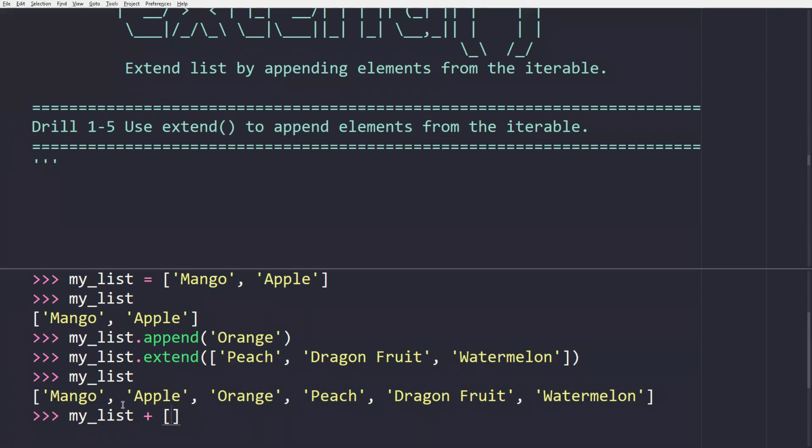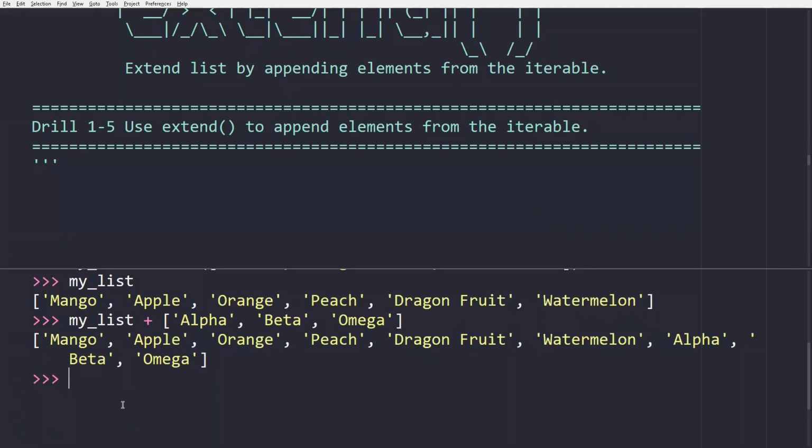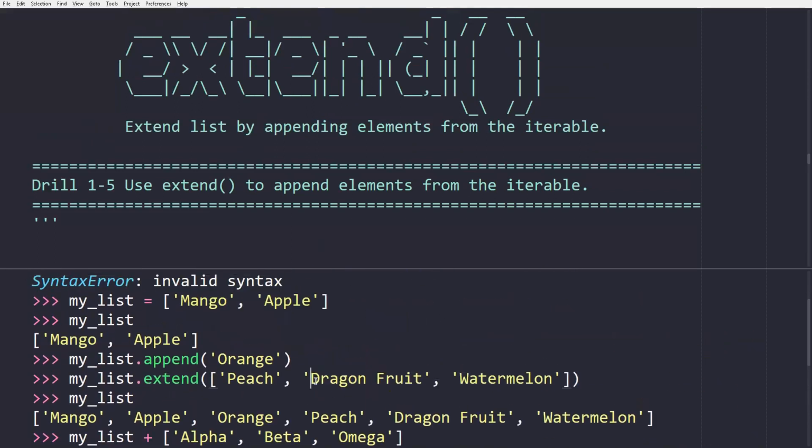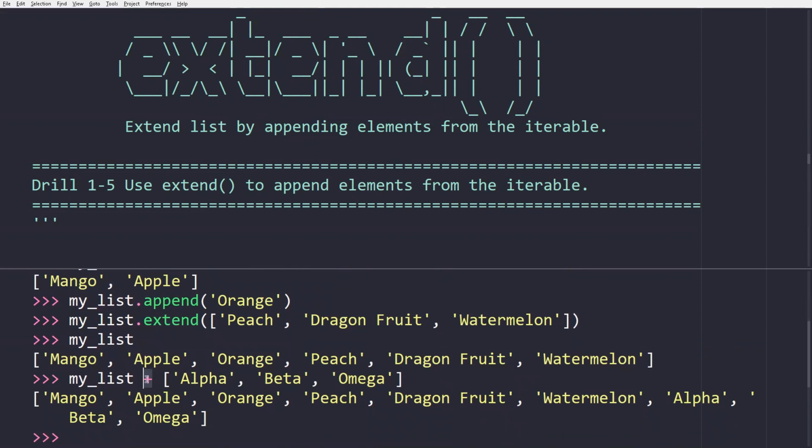So we will add maybe, okay, let's just use letters. I ran out of fruits. So alpha. So you could do append as well, or concatenate with the overloaded plus sign. So that's a way to extend. You could use the extend function, or just use the concatenation.